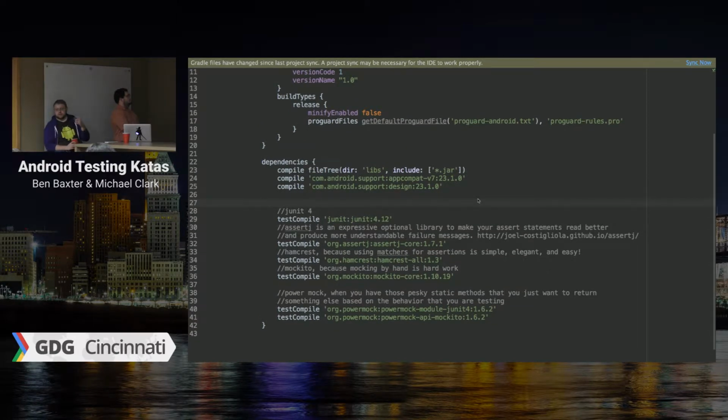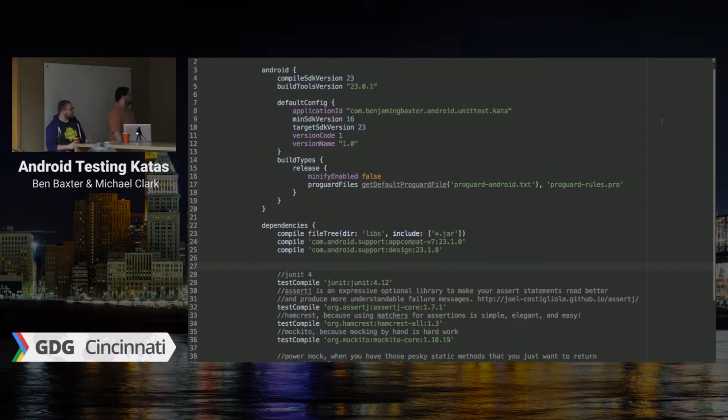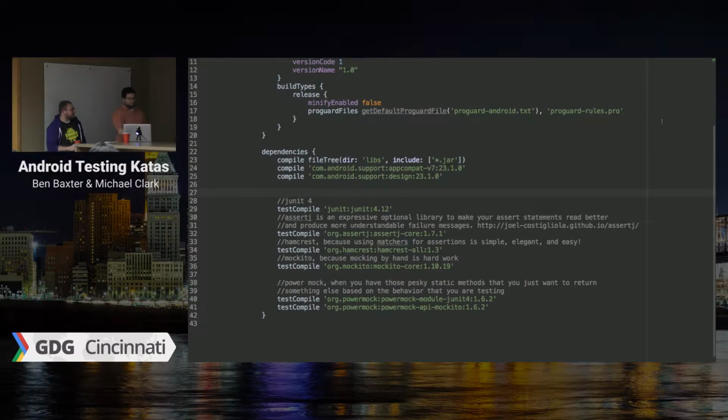assertJ is pretty cool. I've used it a little bit. The more I use it, the more I like it. You'll see the Hamcrest way of doing things, but instead of having a bunch of matchers that you pass in to the assert that function, you can just say assert that dot is greater than whatever, and it gives you a more functional way of looking at it. We have Hamcrest and Mockito, and then we'll get to PowerMock later.